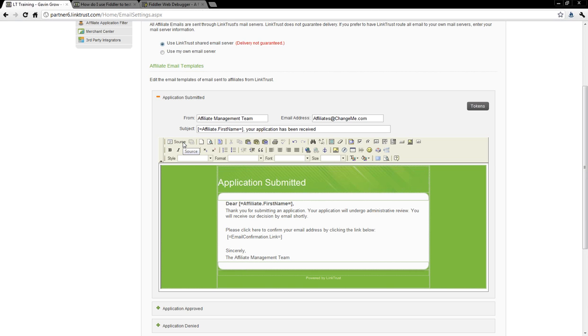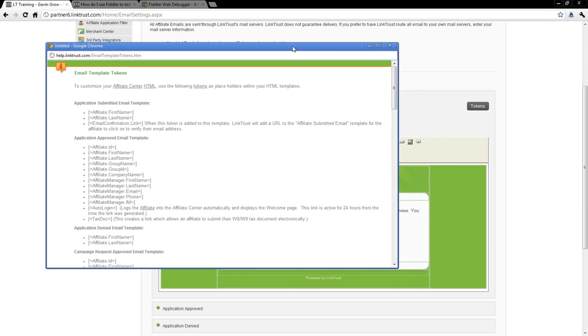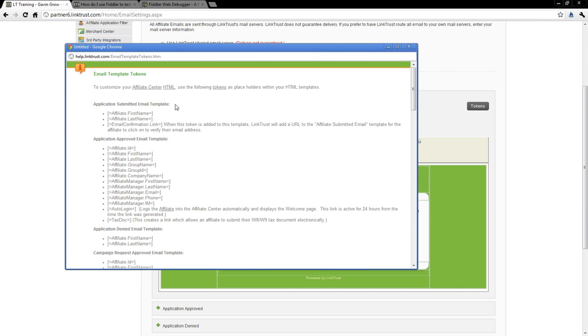In addition to this customization, you'll also have tokens that are available. A token is a static placeholder for dynamic information. There's a list of tokens for each of these templates. Select the Tokens button, and it'll open up our in-system support documentation. Each template is clearly defined with the tokens that are available for that template.